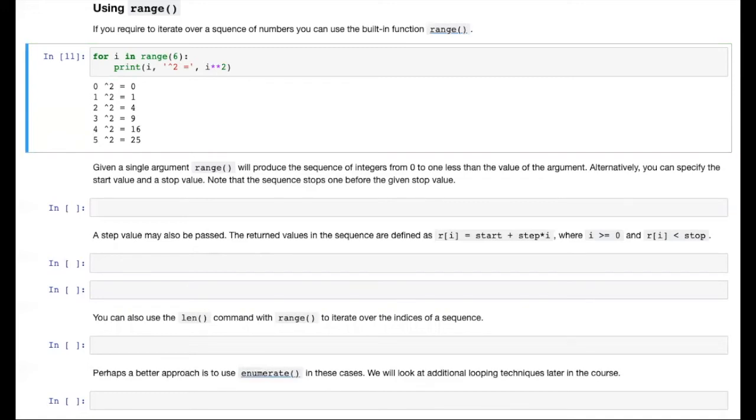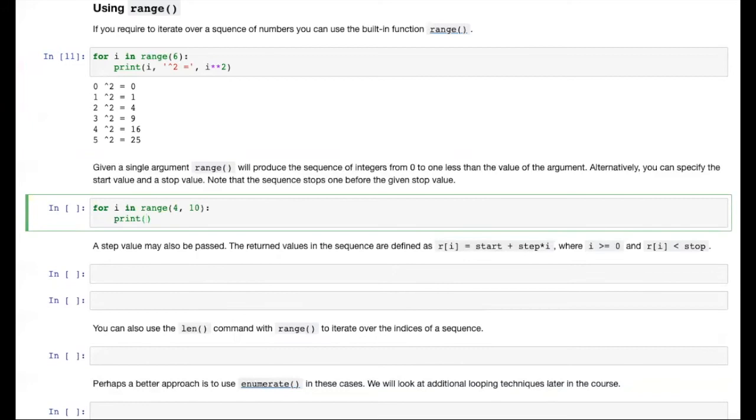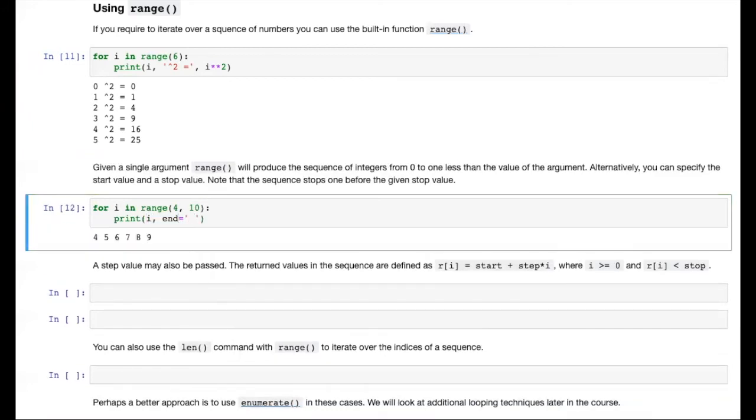Now, if we wanted to start at a value other than 0, we could do so by passing two arguments to the range function, where the first argument is the start value, inclusive, and the second argument is the stop value, exclusive. So if we write for i in range 4 to 10, and then simply print the values on a single line, you'll see that we get the integers 4 through 9 in the output.